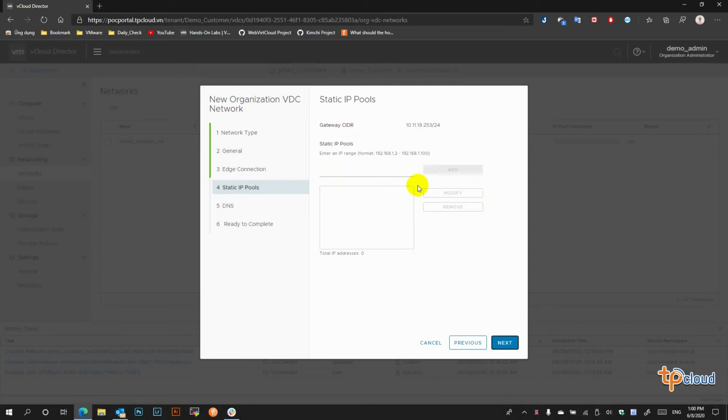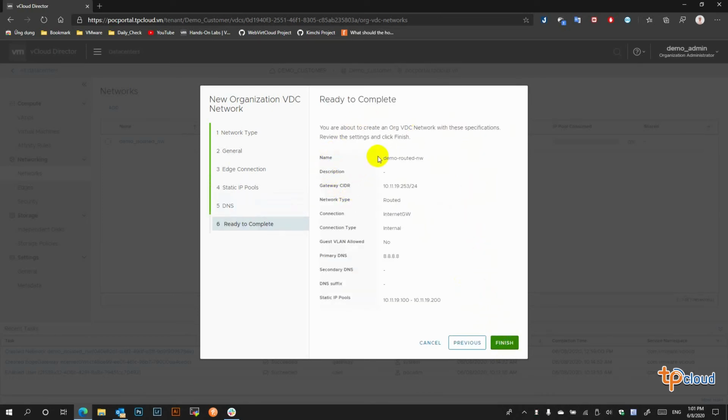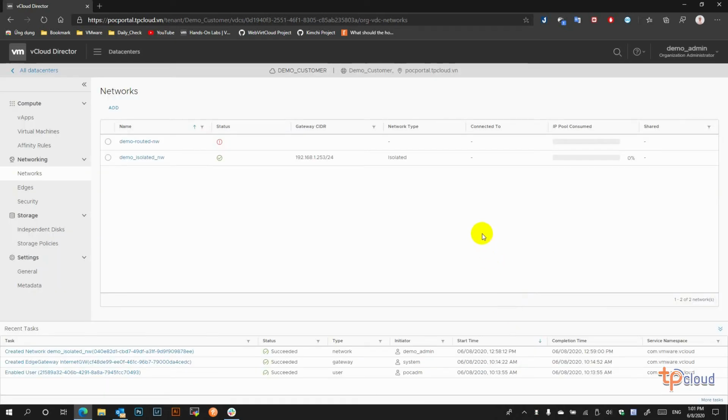Continue to create an IP pool for the network. And next is DNS. Review again. And select Finish. And we have finished creating a new network.